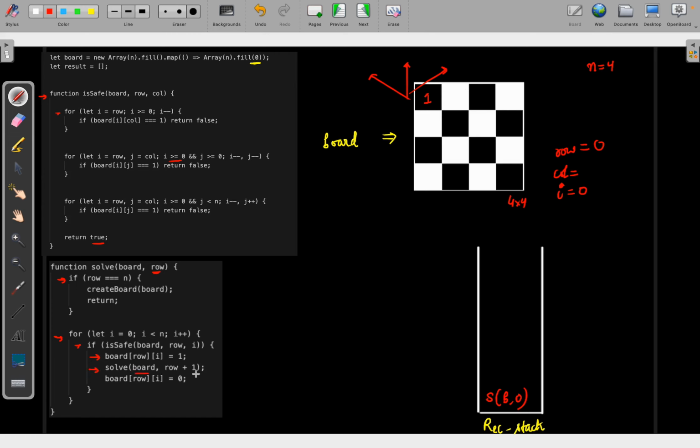Once I mark this as 1, I will move ahead. I will say board row plus 1, so my next function call will be solveBoard comma 1. Now I will call this function. Again, I will check what is my row now. Row is 1, so here I won't come. I will again start from 0, and I will check isSafeBoard row comma i. What is row? 1 comma 0.